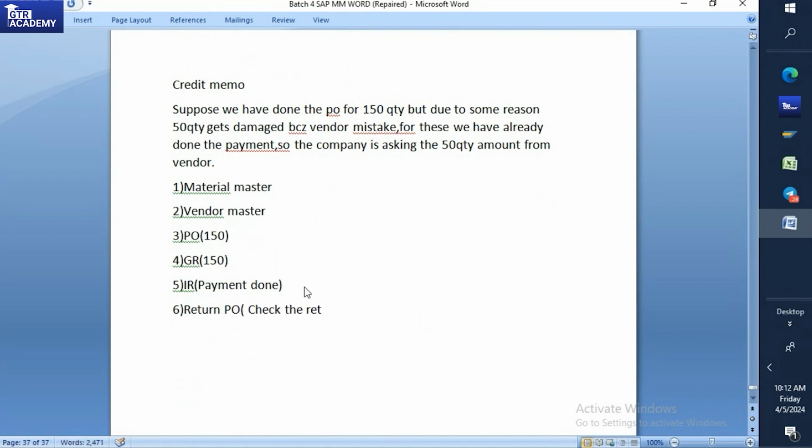Check the return indicator box. The return PO, you have to check the return indicator box. Okay. Once you're done with this, do the GR with respect to the return PO, and you will get the movement type 161. 151 movement type you will get. Then go back again to the MIRO process.